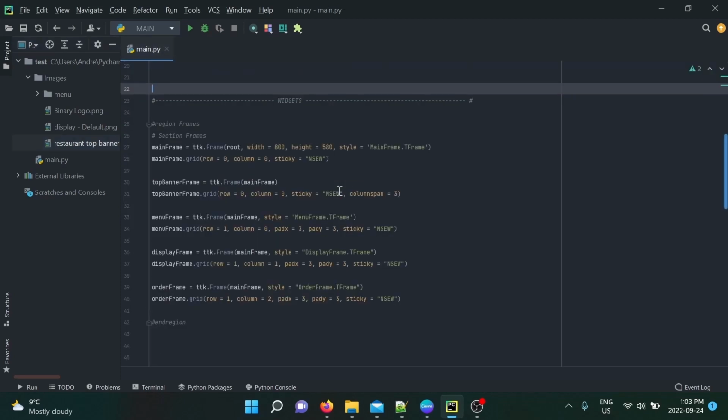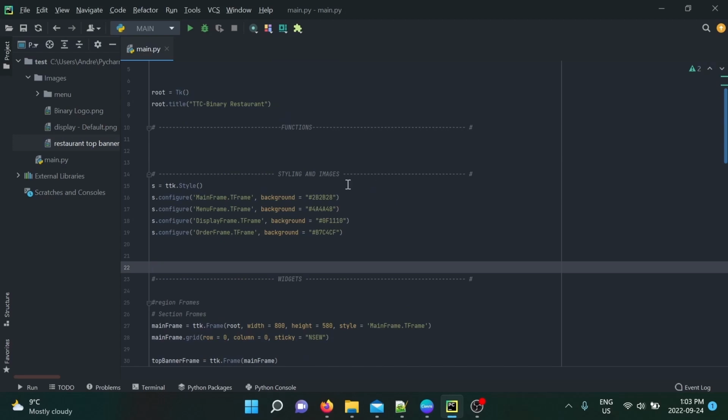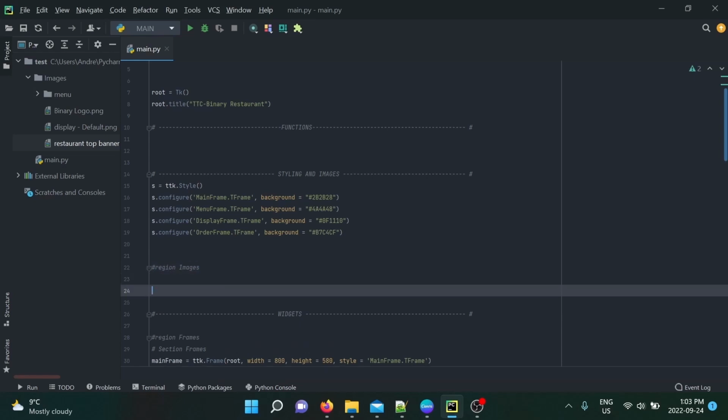So therefore, we're going to go into our styling and images section in our code, and we're going to create a new region. This region will be images, and that's where we're going to put all of our image objects that we're processing with ImageTk.